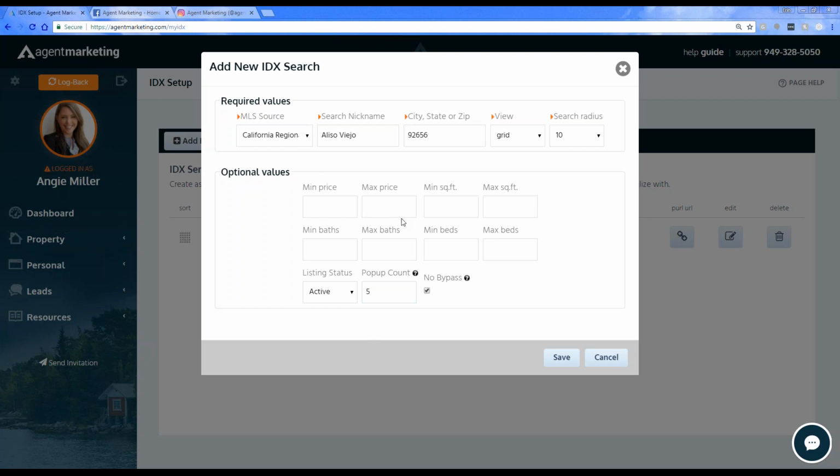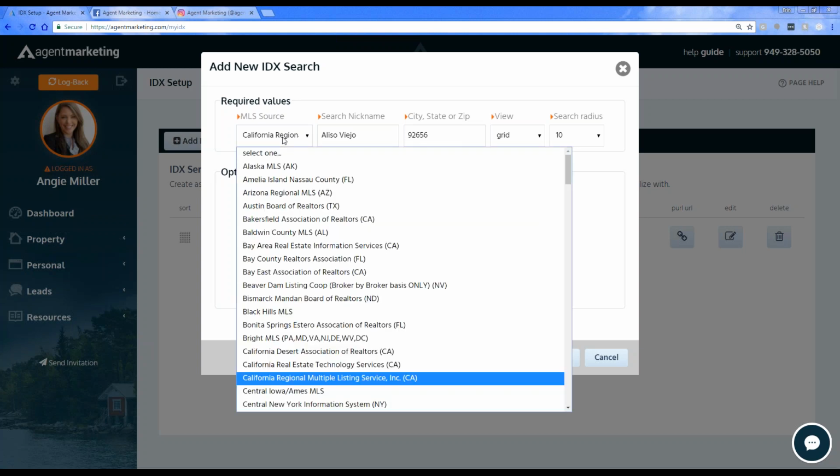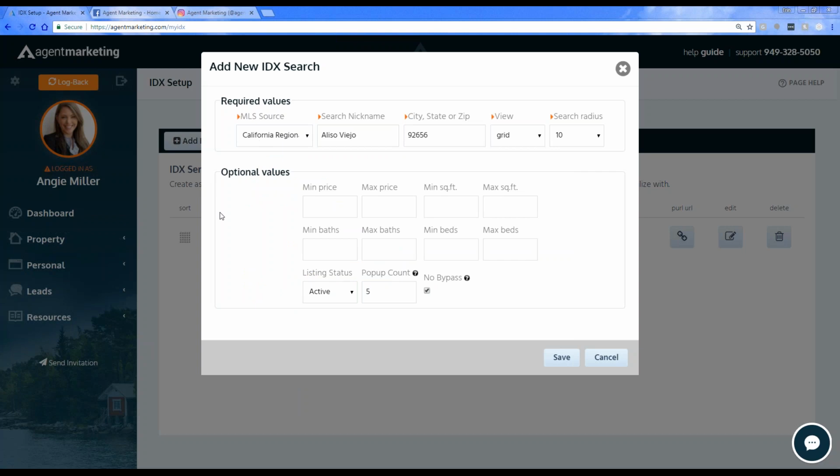Now, a little side note for IDX. IDX is an additional charge. You're not seeing it here on my screen because this is my test account, but the cost is involved, and it really just depends on the MLS that you belong to. So keep that in mind when you are going in and you are setting this up. When you select your MLS, it will give you the price for the IDX.